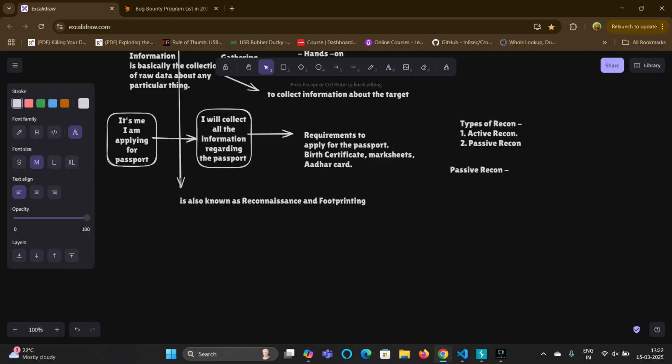So let's get back to the topic, passive reconnaissance. Why do we learn passive reconnaissance first, and why do we get to know about it first? It is because passive reconnaissance is something that collects the basic information first, rather than directly jumping onto the active recon.